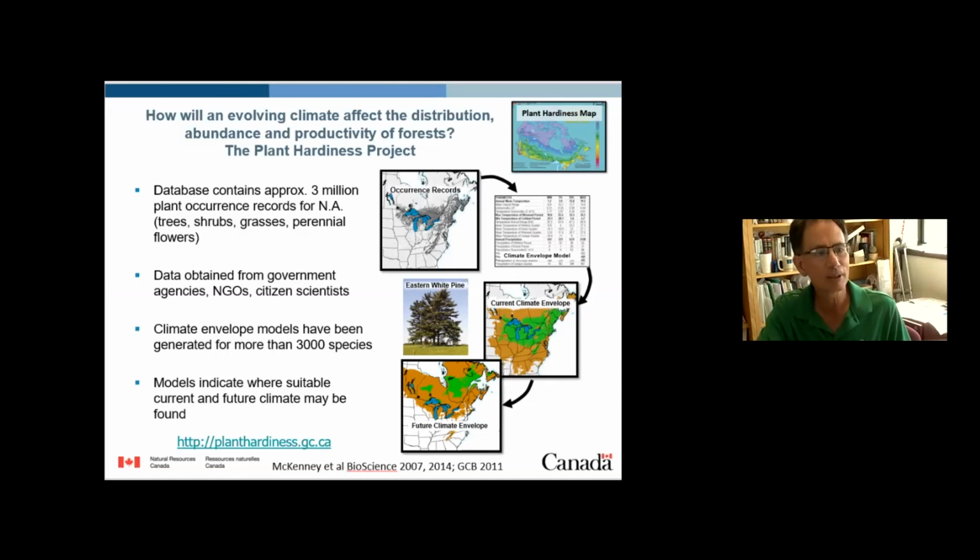So on the map in the top left here, you see little gray dots. Those are the observations. Those are presence-only observations of the plant species. So from that, I guess I'll go to the next slide.